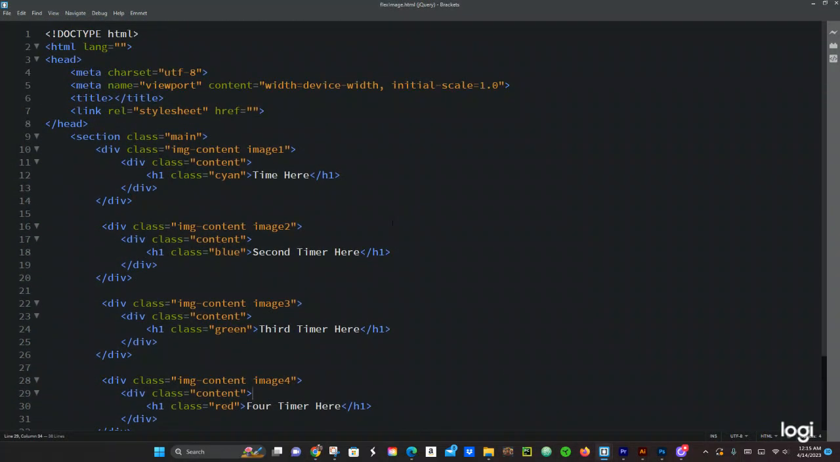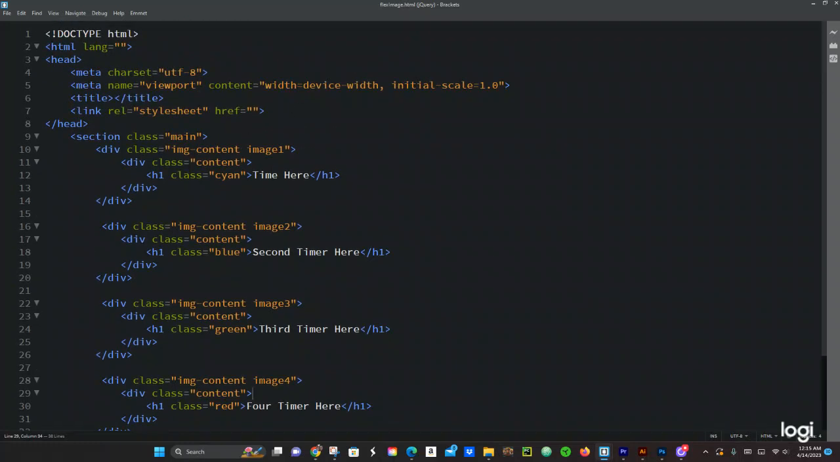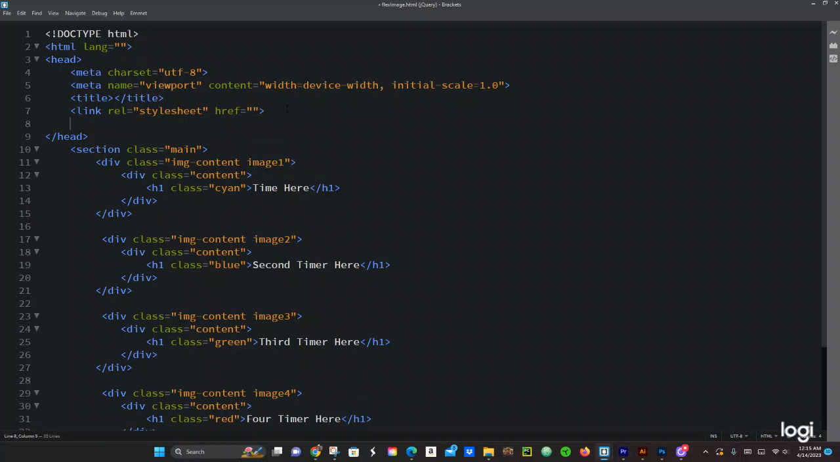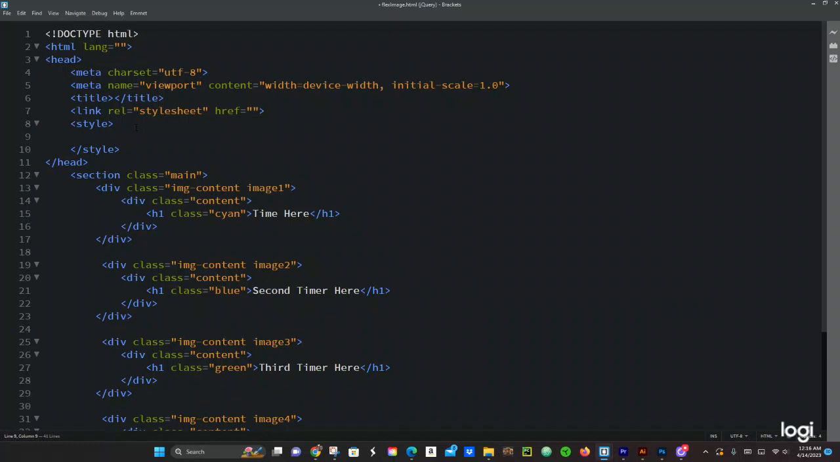Okay, that's cool. Now we've got all of that ready. Now what we need to do is just add our style, like our CSS style. So we're going to be doing it right in here below our style sheet. We're going to say style, and here is going to go all our styles.